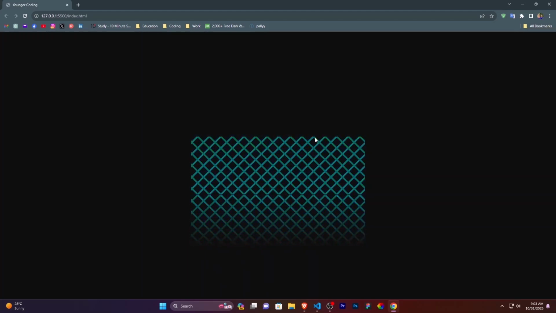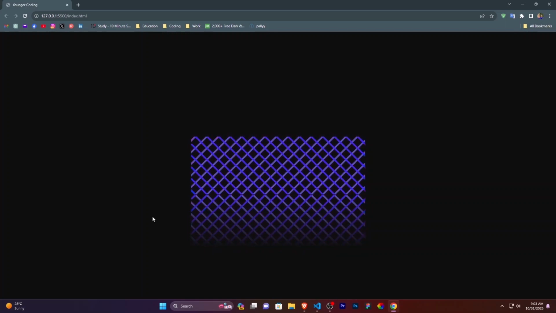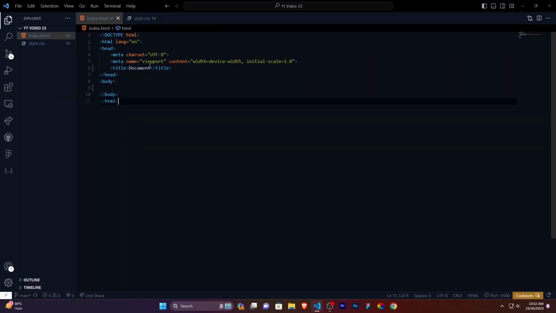So in today's video we're gonna make this wonderful CSS effect. So let's go to our VS Code. First of all, I'm gonna change the title to my channel name, that would be Younger Coding. Then I'm gonna link the CSS file. That name is style.css, as you can see.